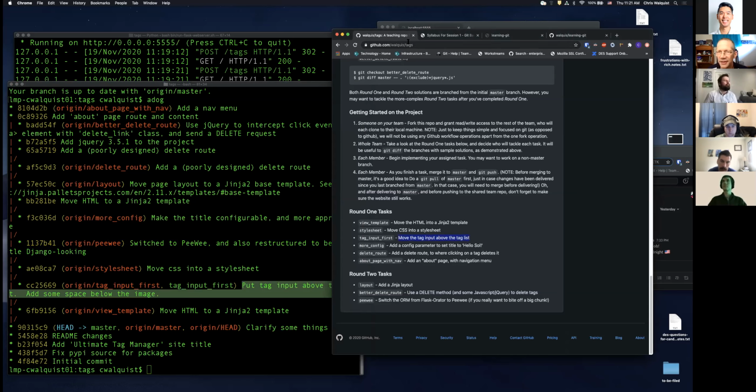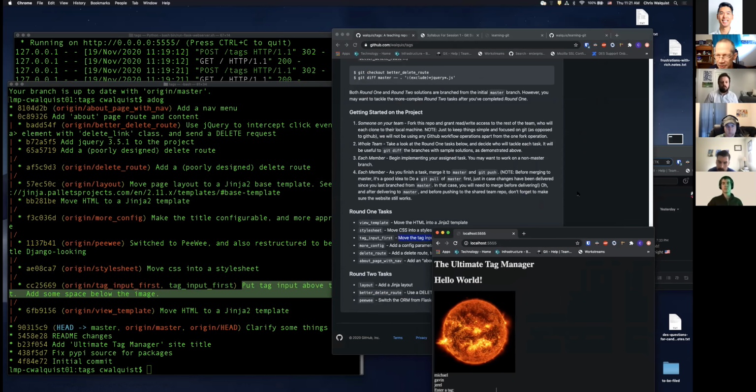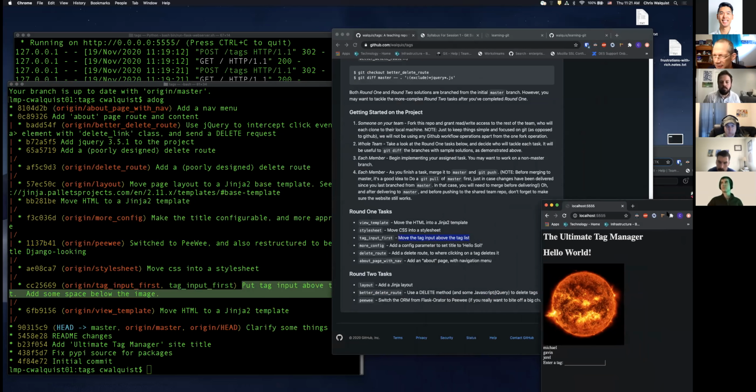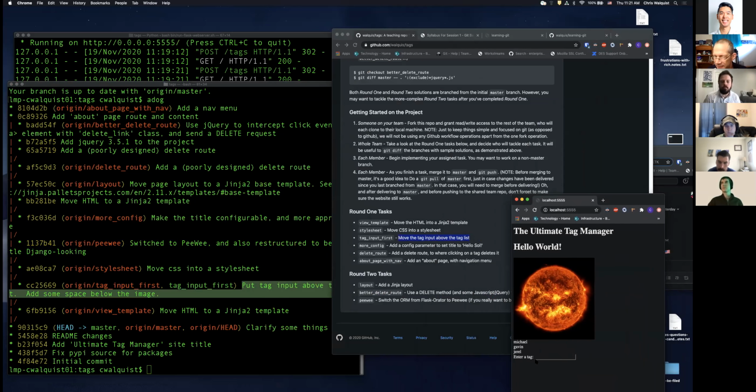So, for instance, this one that we looked at here, which is also reflected in this round 1 task, is an example of a change you could make. For instance, on the website, as the tag list grows, the input moves further and further down, which is not great. So you sort of have to chase the input box as you add more tags. So it made more sense to put the input box up ahead of the tag list. That's an example of one change you might make to this project.